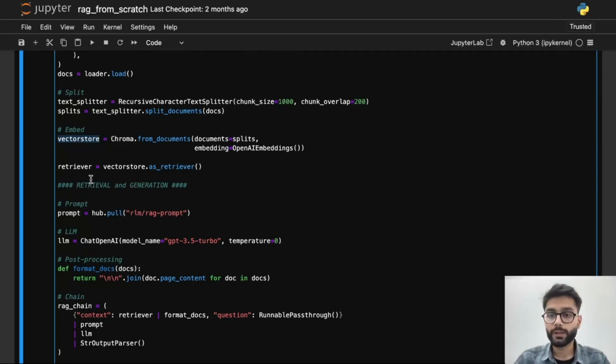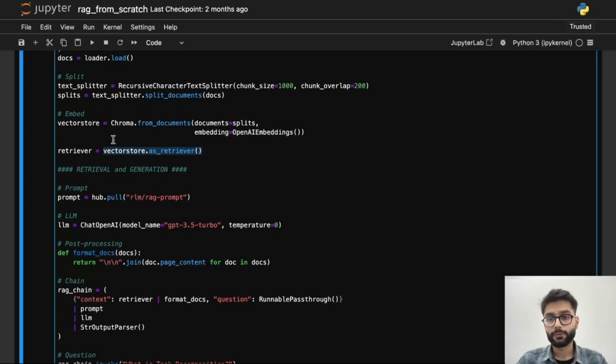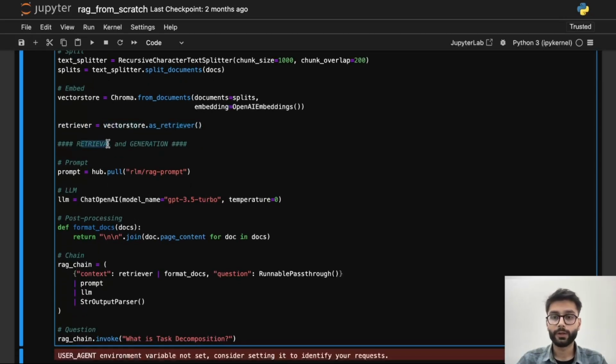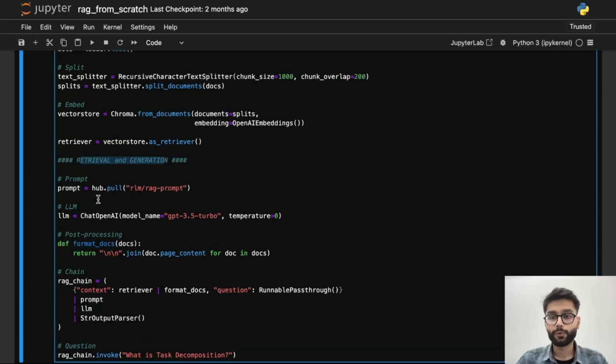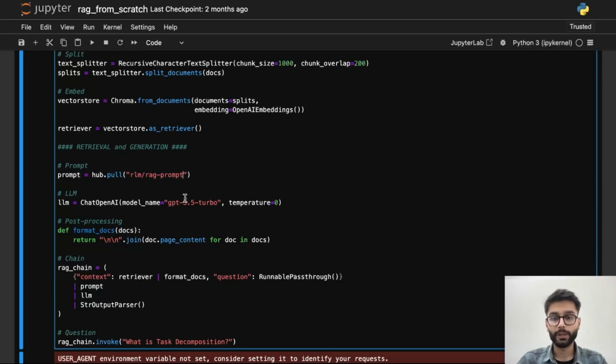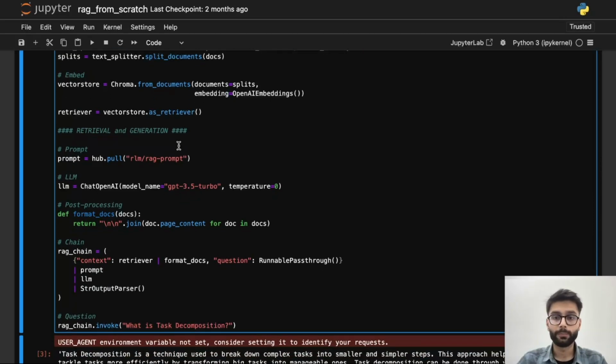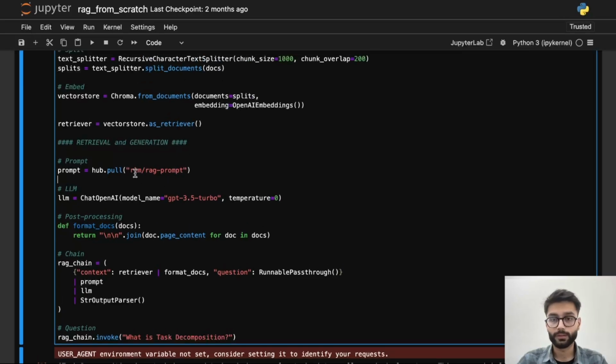So now we need the retriever. So in the retriever, we are using the vector store as a retriever, and it is from the ChromaDB only. Retriever and generation, right? So now we have to pass the prompt. First of all, we are importing the prompt like hub.pull. It is a RLM rag prompt, right? So we are importing a pre-built prompt. So you can also create a prompt on your own, right? I am importing that from this site.